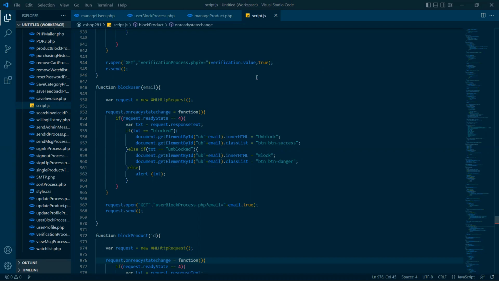This is the way how I create that user manage page and take the values.